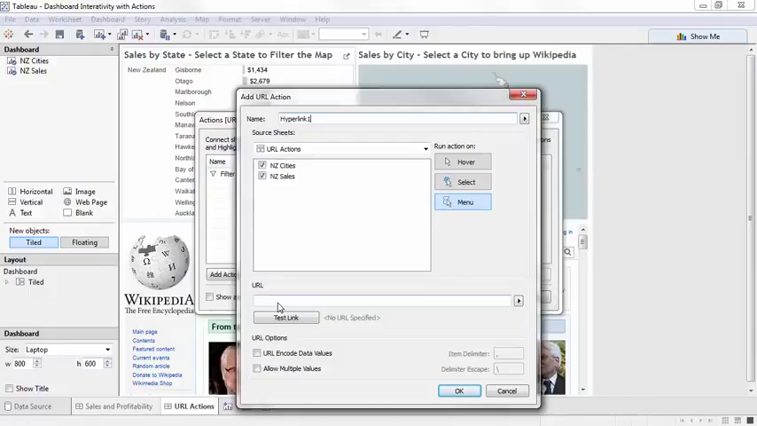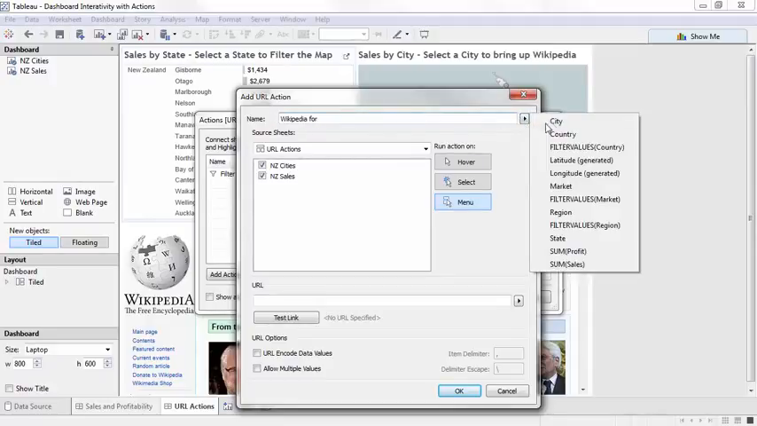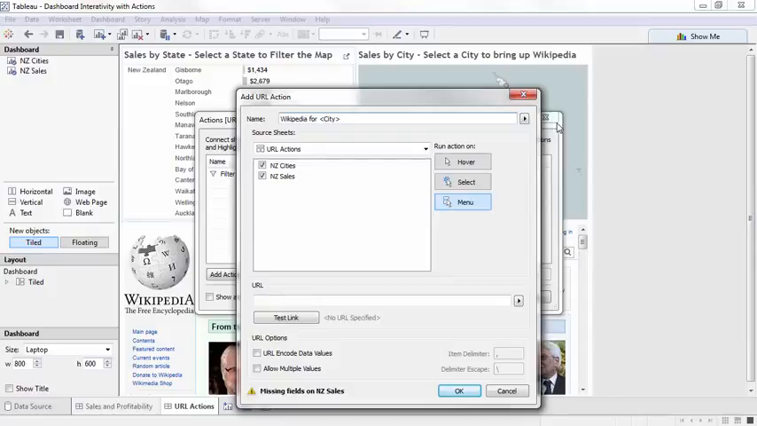Speaking of using fields as dynamic inputs, this can be done when naming actions as well. We'll name this URL action Wikipedia 4, and then we'll click this arrow for a list of available fields, and we can pick city. For source sheets, we only want the URL to run from the map, so we'll deselect New Zealand sales. We'll leave the Run action as Menu. And the URL will be the selected city's Wikipedia page.